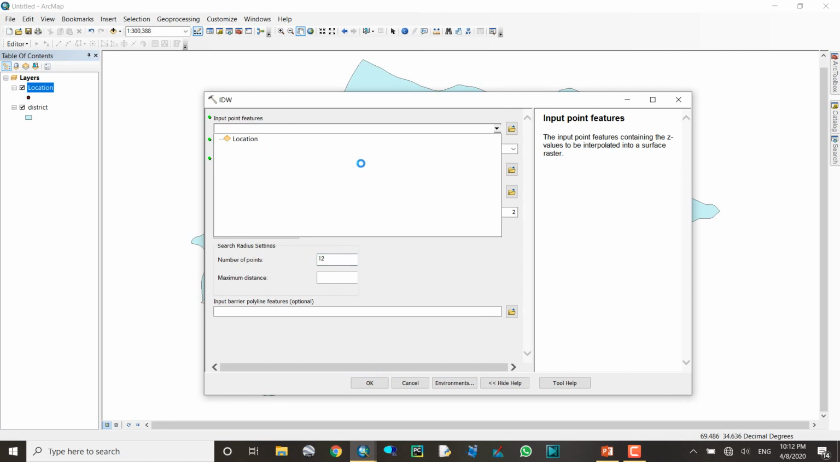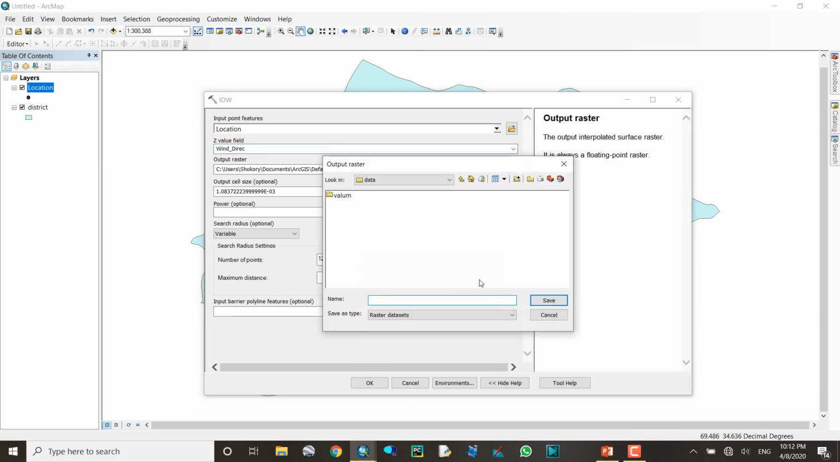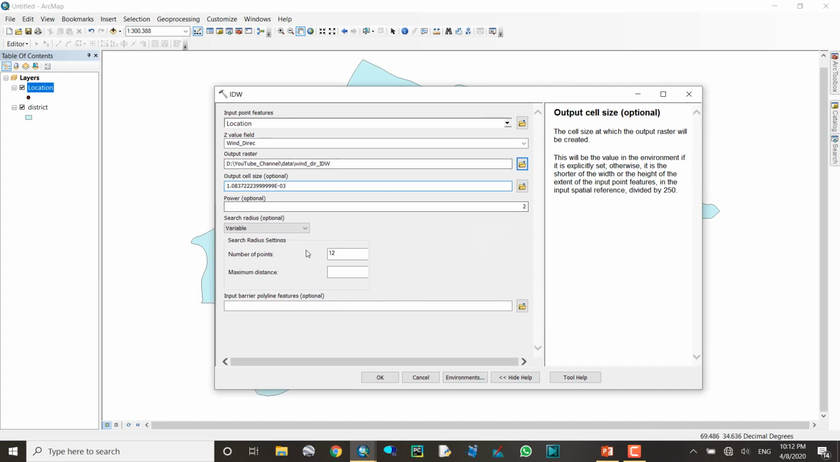Another is the Z value field. The Z value, the first one, is wind direction. The output we should specify with the name wind direction IDW. Here is the output cell size. It means when you run the IDW, you will get a raster image, and here you should specify how large every cell is. Here we should use two.